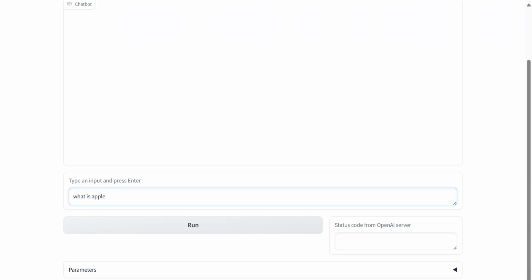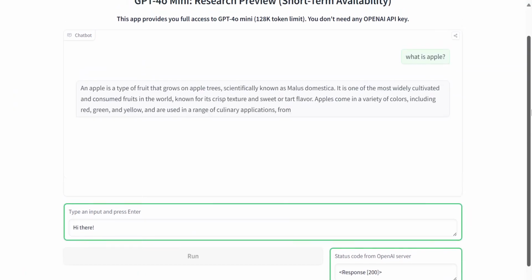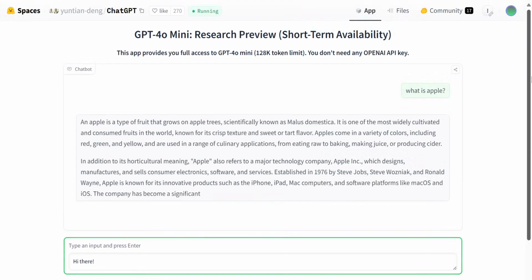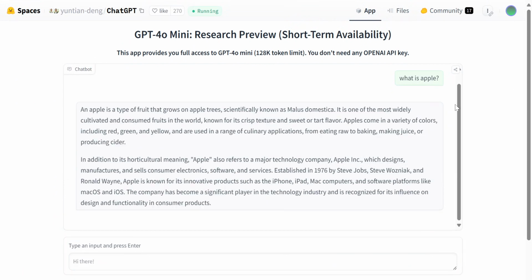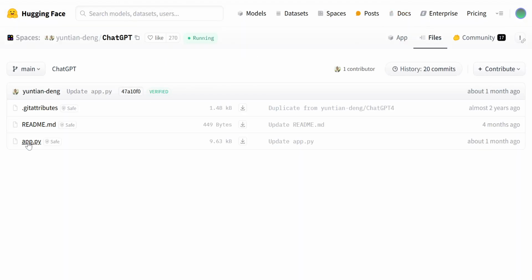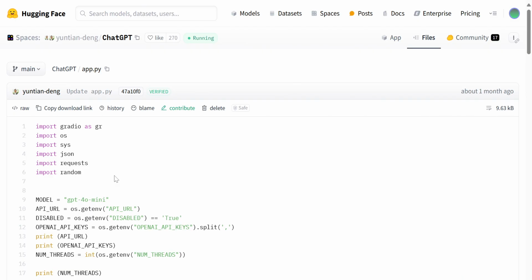You can ask more difficult questions, but as I'm showing it just for demo purposes, I'm asking a very simple question here. Okay, so it has explained that it is a type of fruit that grows on apple trees. Now let's understand this in the code form. There is just one code involved.